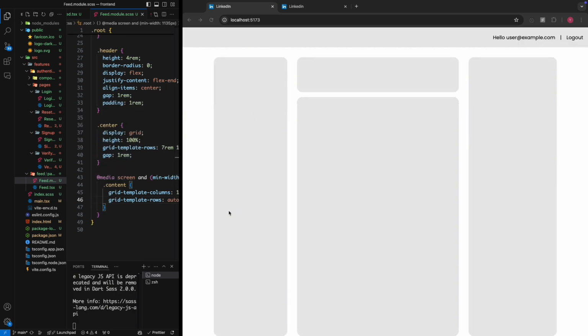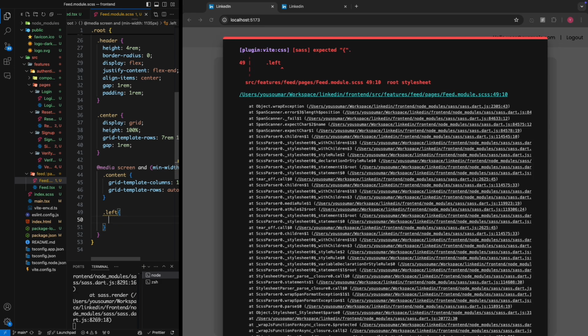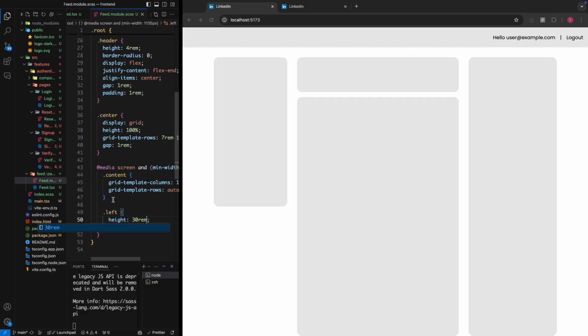Again, we don't want this and this to take all the available height. We want them to be like this. So let me grab the left here. It's going to have a height of 30rem.